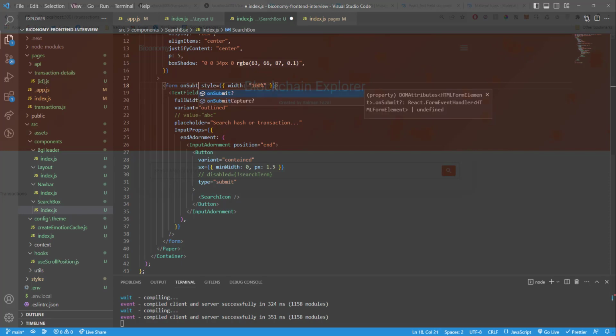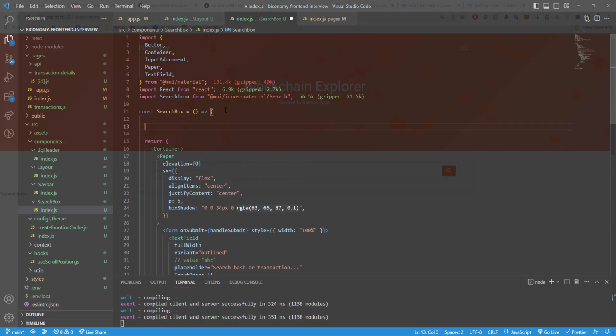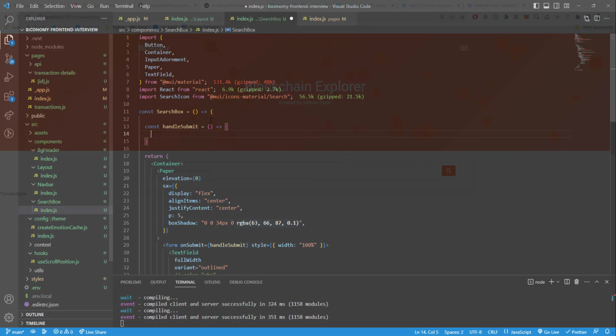So onSubmit, let's do a handleSubmit. And let's create the handleSubmit function. So const handleSubmit is equal to something. Let's do e, and to avoid the page from refreshing, we'll say e.preventDefault, so prevent the default action that happens.